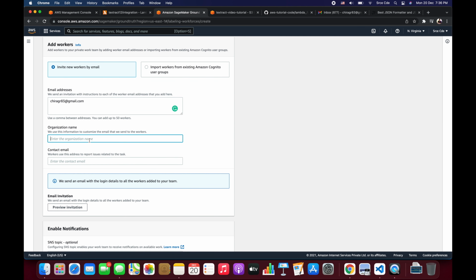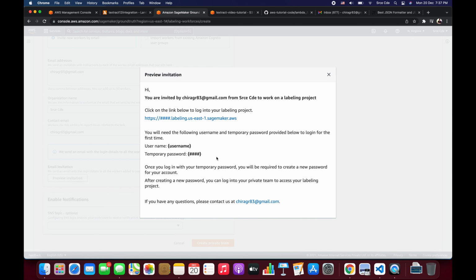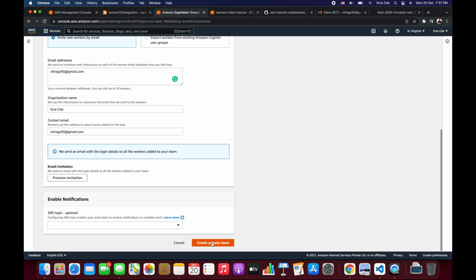And then you need to specify the organization name. So I will simply say SRCECDE, and then you need to provide the contact email. So I will simply enter my email address, that is chiragar83@gmail.com. And finally, you should be able to preview the invitation, how this invitation would look to the specific workers. Okay, so this is how it looks. So it basically provides the link to log in with the username and the temporary password. Okay, so let's close this and click on create private team.